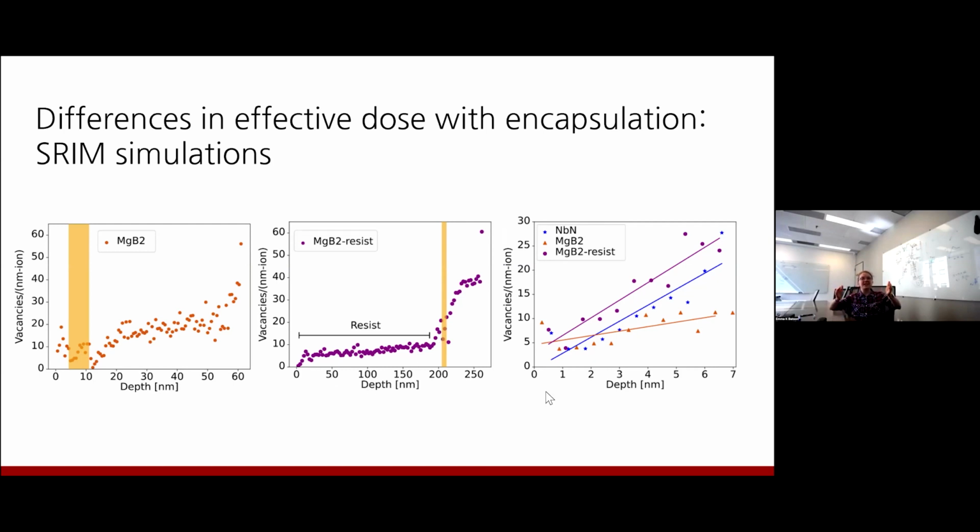The resist layer actually slows down the ions, leading to up to 3 times more vacancies predicted in the magnesium diboride that had resist on top. So here we can see this line is the depth within just the superconducting film of the magnesium diboride that was encapsulated. This line represents the magnesium diboride that wasn't encapsulated. So little choices like this in the fabrication can make a huge difference to post-fabrication techniques like helium ion irradiation.